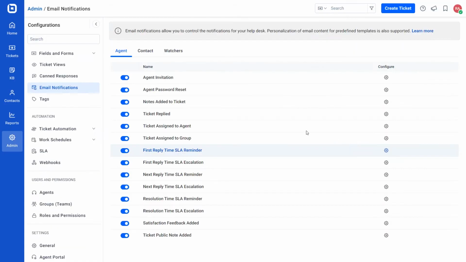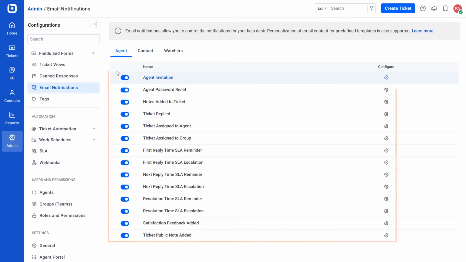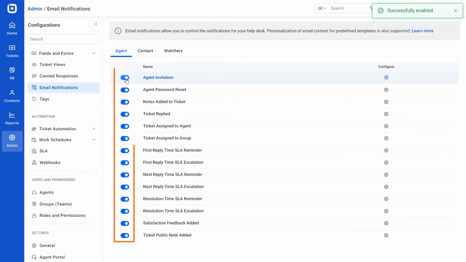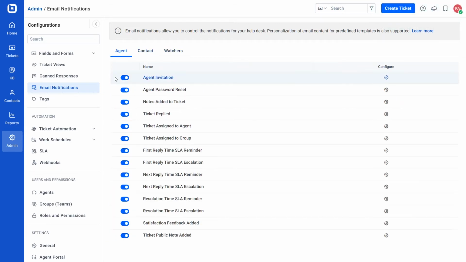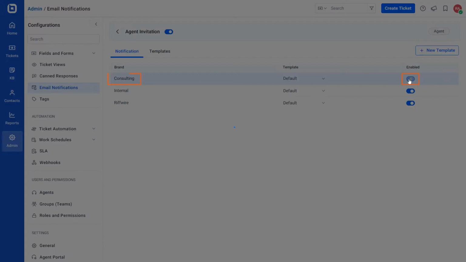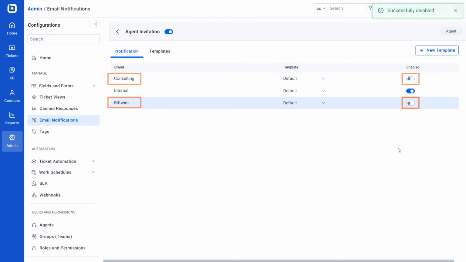Next, let's see how to manage the email notification template. By default, all the predefined email notifications are enabled for agents, contacts, and watchers. You can disable a particular email template or notifications of a particular brand or multiple brands.